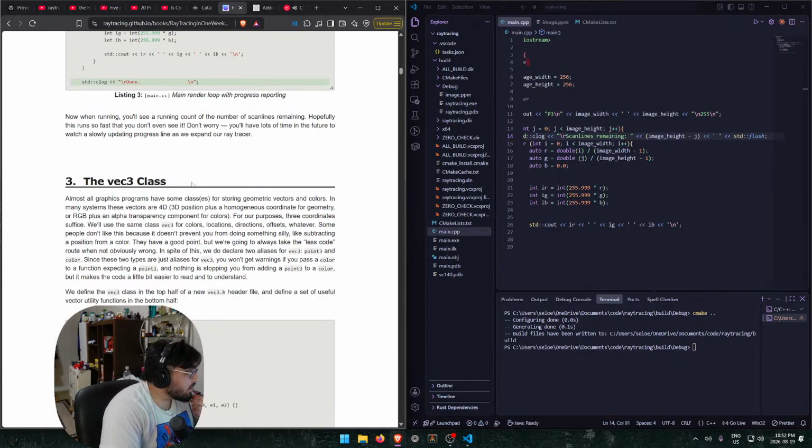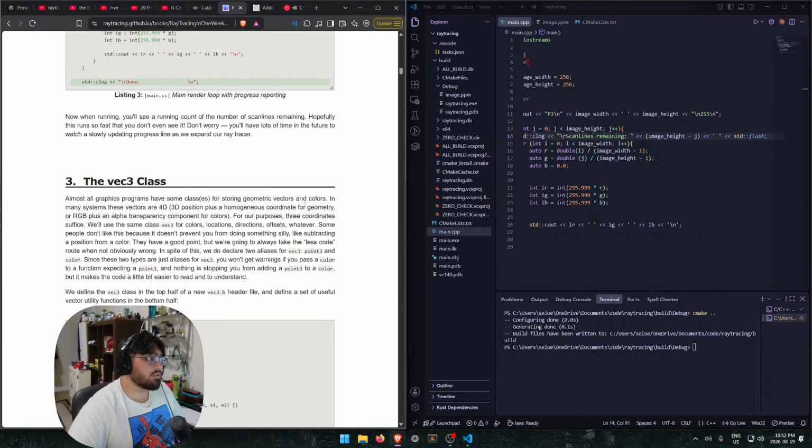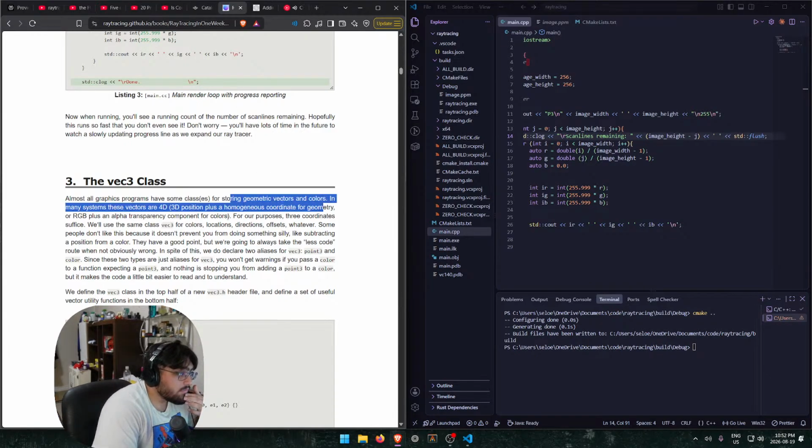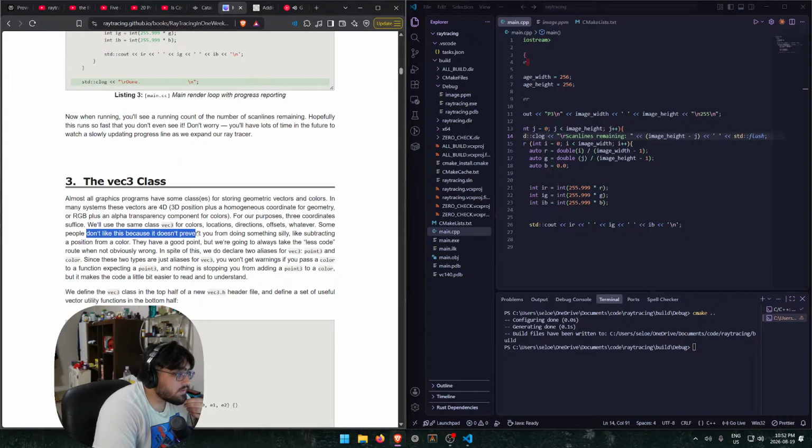Okay, the vec3 class. Almost all graphics programs have some classes for storing geometric vectors and colors. In many systems these vectors are 4D: 3D position plus some homogeneous coordinate for geometry, or RGB plus an alpha transparency component for colors. For our purpose, 3 coordinates suffice. We'll use the same class, vec3, for colors, locations, directions, offsets, whatever. Some people don't like this because it doesn't prevent you from doing something silly, like subtracting a position from a color.